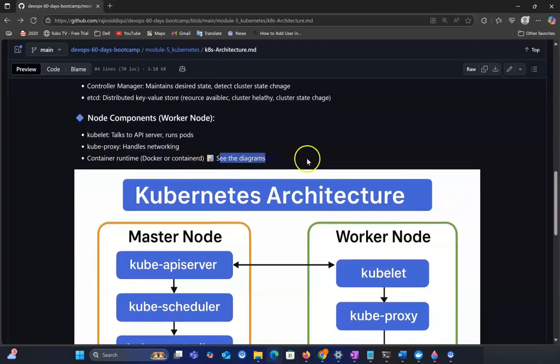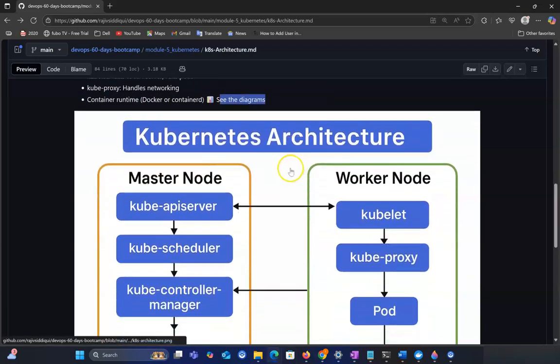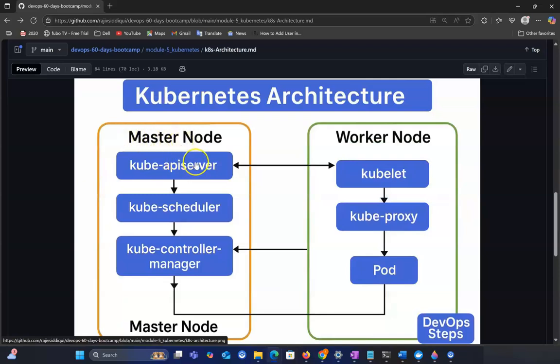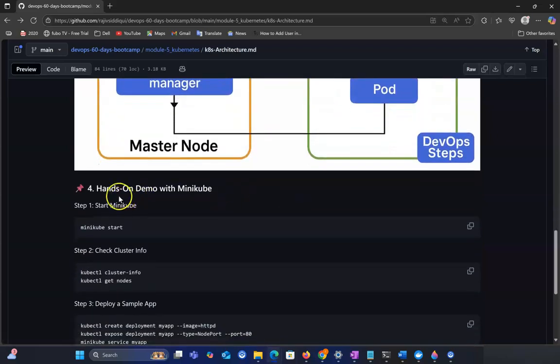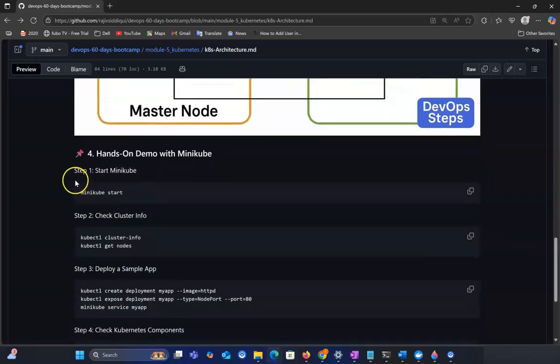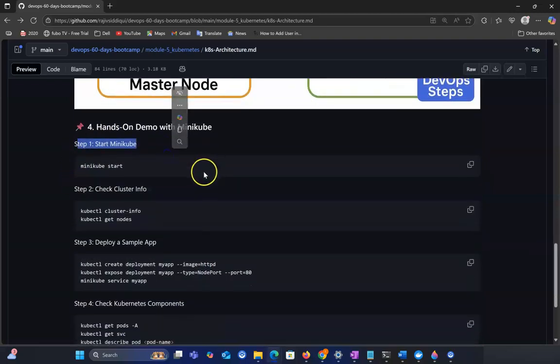So here is a simple diagram I use. This is the master node, with the kube API server, kube scheduler, and controller manager. The kube API server communicates with the kubelet, and kube-proxy is responsible for maintaining the networking of a pod.